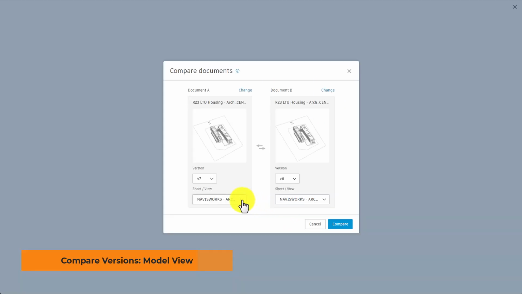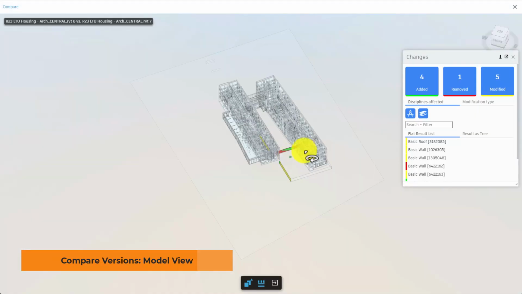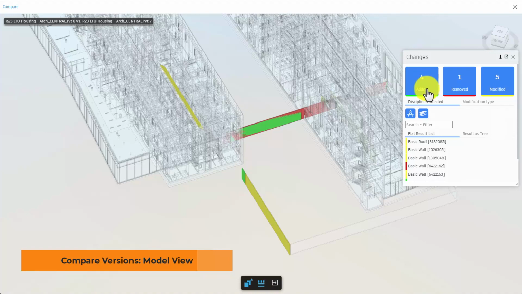This makes it extremely easy to compare the progress of your project and if your client's asking to see what changes have been made over time. Or I can just select a 3D view. The elements that have been added are in green, elements that have been removed are in red, and elements that have been modified are in yellow.